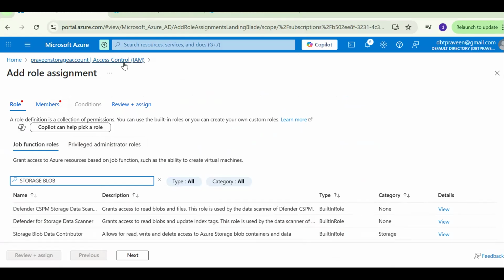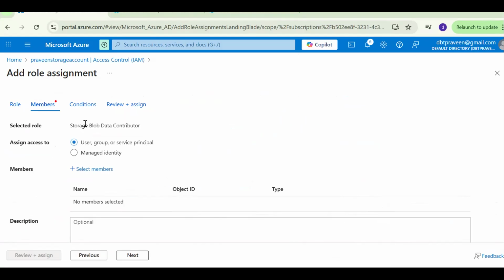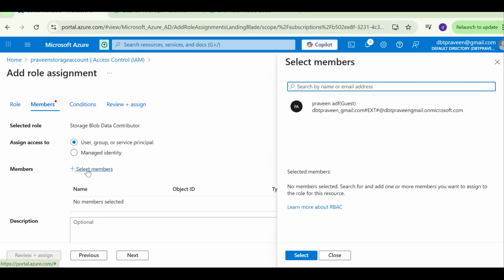Go to the IAM, Storage Blob Data Contributor. Click on Next. Then assign access to selected members. Then what do I need to do? You should get this value. Search by name or email address. How do we get this value?